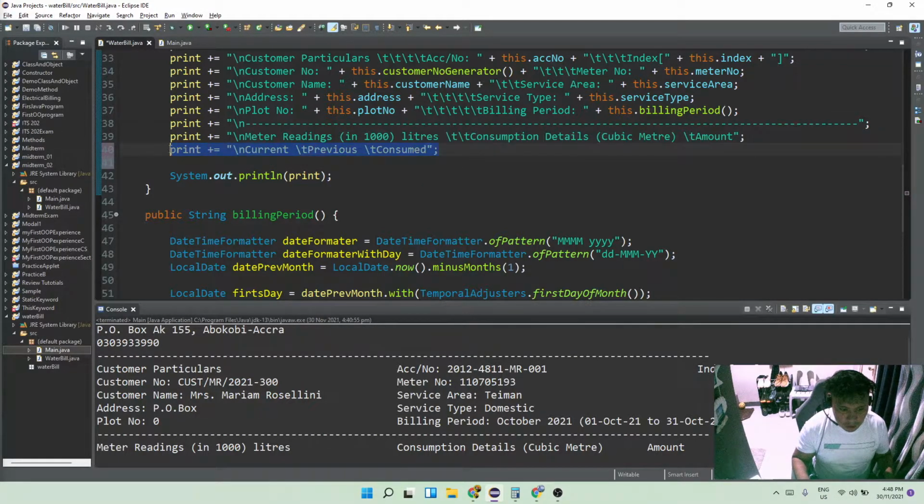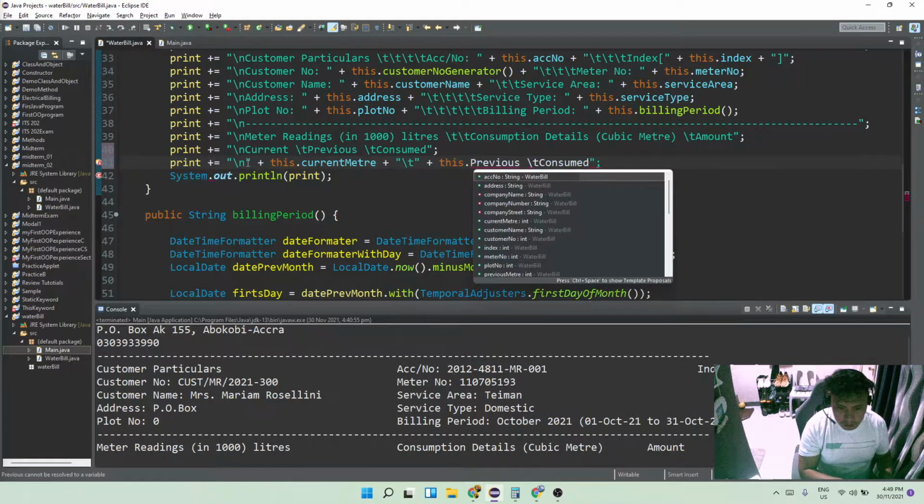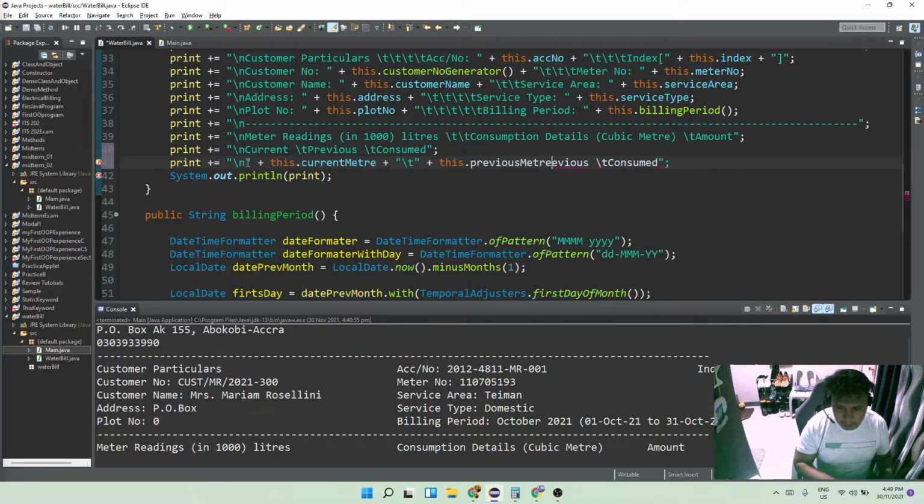That's not the one I need. It's here. Okay, for the current, I need this current meter, slash t, and this one is for the previous meter. That's it for now.